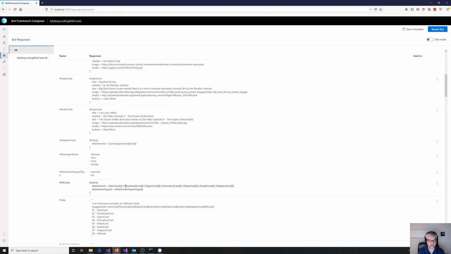For those that don't know, this kind of bar is meaning that it's going to kind of logically OR all these together. So we're going to get this hero card, and we're going to get the thumbnail card, and we're going to get the sign card. It doesn't mean it's going to be one of those, it's going to be all of these. So if you're not familiar with that sort of syntax.